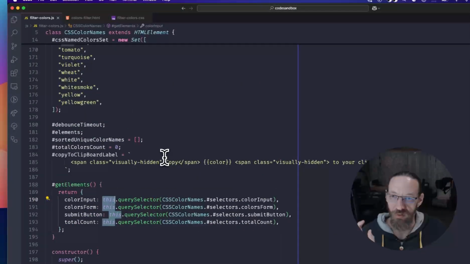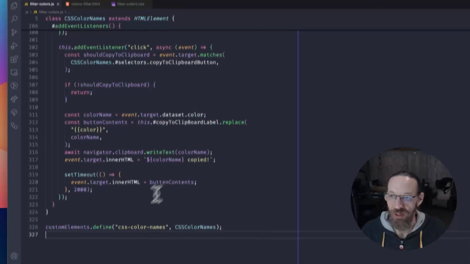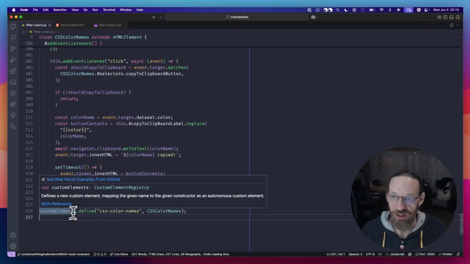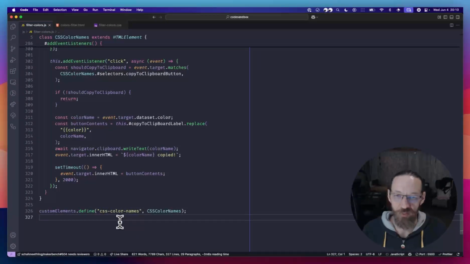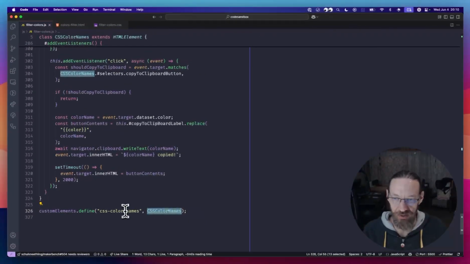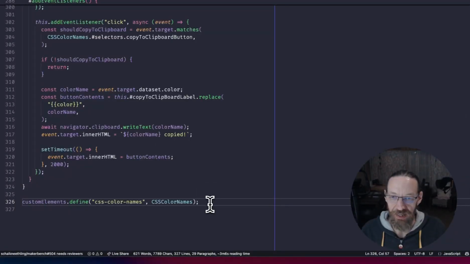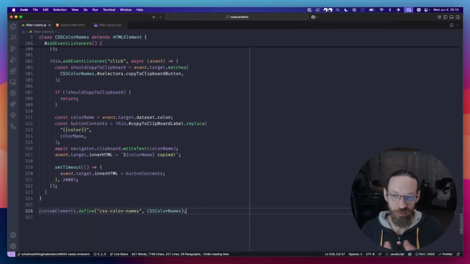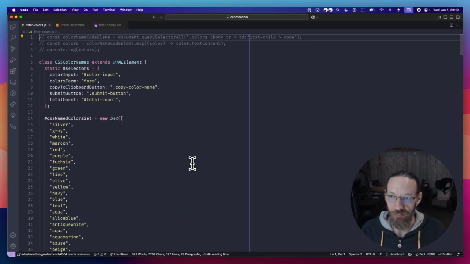So I'll just quickly jump to the end of the file. Here, right at the end, we're doing customElements.define, and here we are registering our custom element. We're saying this is the tag name, and that tag name is associated with this class in JavaScript. So this class implements this tag. That is how it's scoped to this class. This class represents the tag that we're using inside HTML. So let's jump back there.